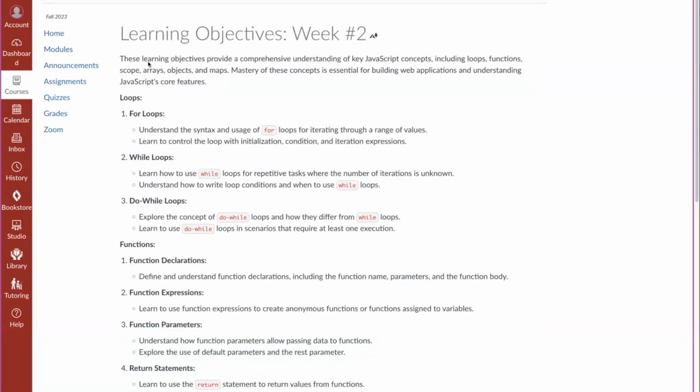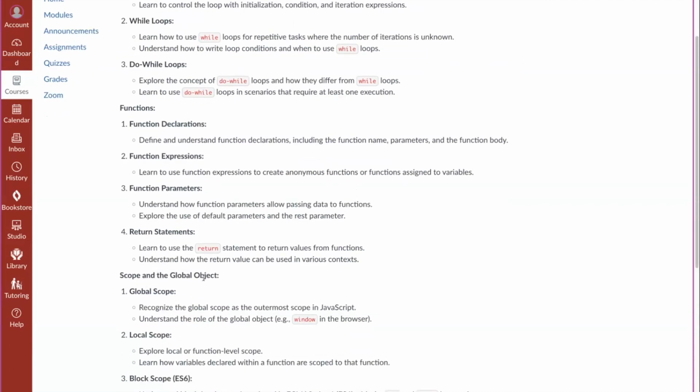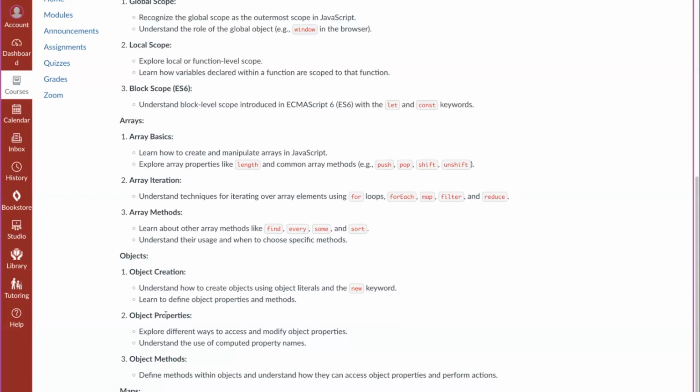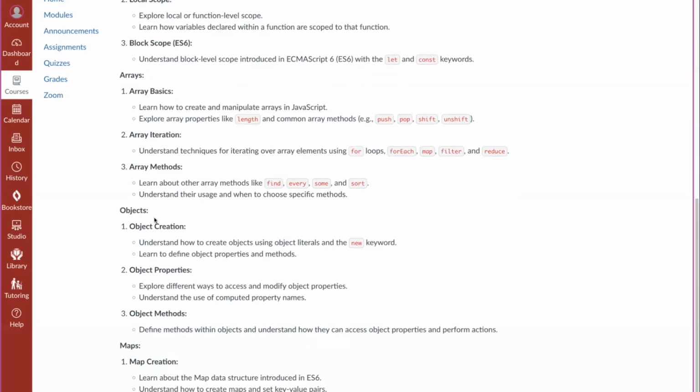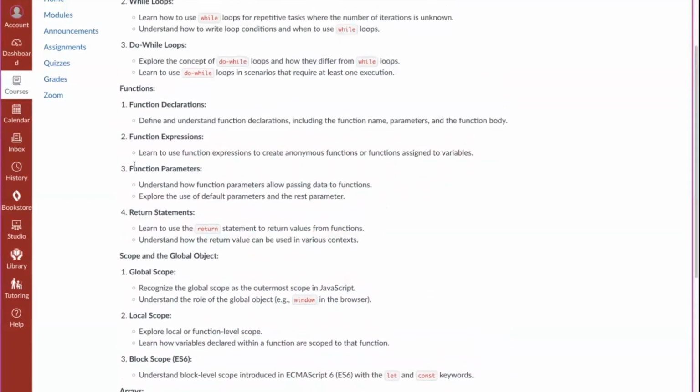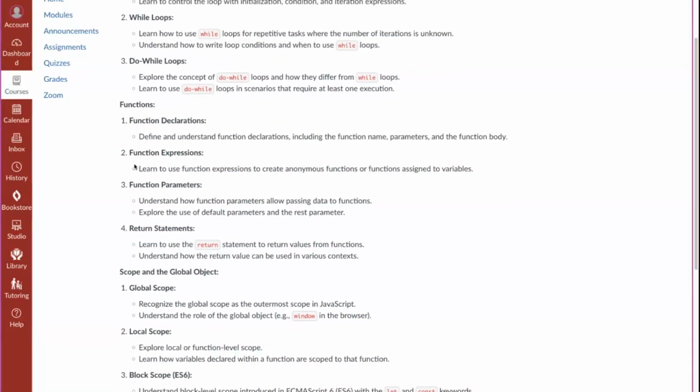Okay. As far as your learning objectives for studying these topics go, you have loops, function, scope, global object, arrays, as well as objects. Map is considered part of the object. Array is also an object. So everything is an object in JavaScript. By and large, you should do two things. One is to understand what these things are, what these topics are used for.